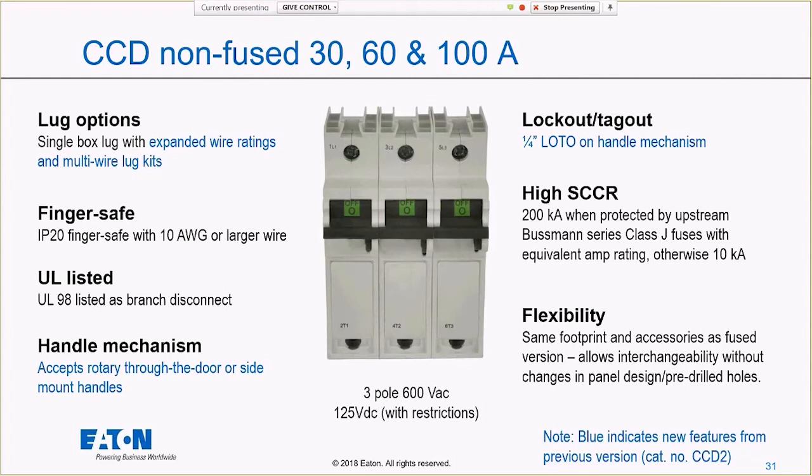So it can be a really big advantage if you happen to have a design where it is sometimes fusible and sometimes non-fusible. And this is a lot smaller even than your traditional non-fused disconnect. You can see it's basically the same thing, it's just the fuse pieces covered up.